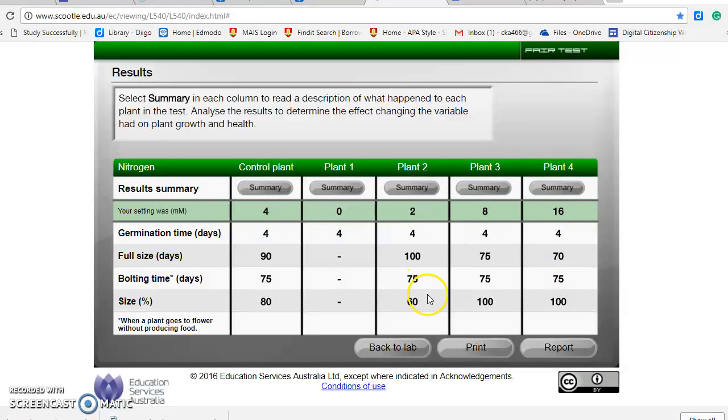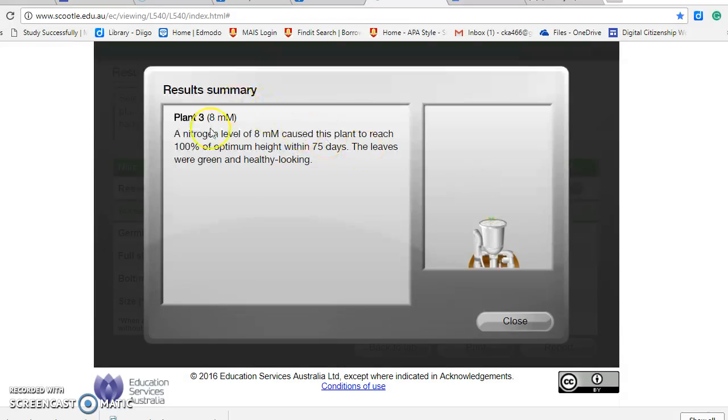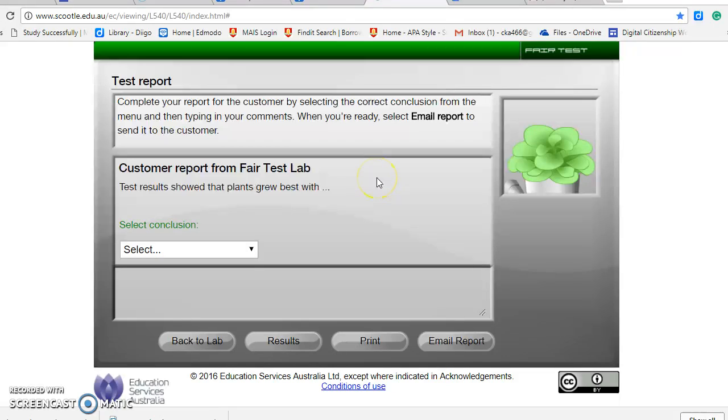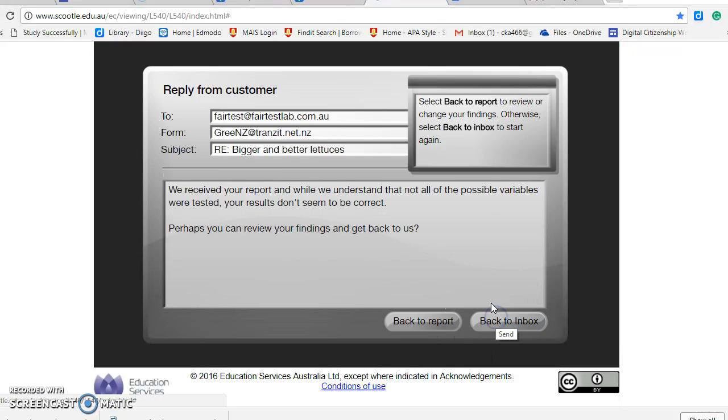Once they have a read of the table and they want to check their answers, they can click on summary, and if they've read it exactly the way it's written here, they should be able to report back to the customers with the test results that showed which plant grew best. So if we say grew best with the 2, we can email the report.